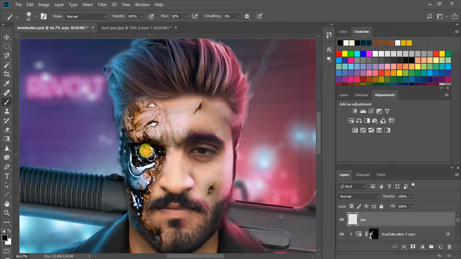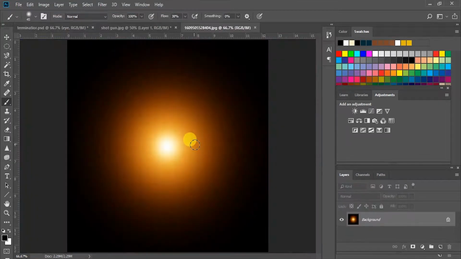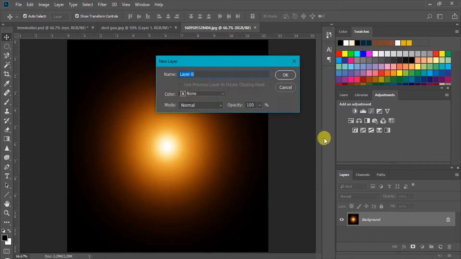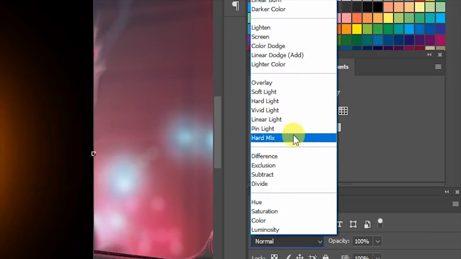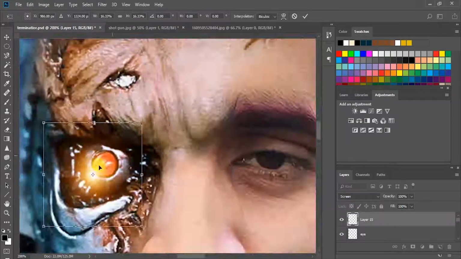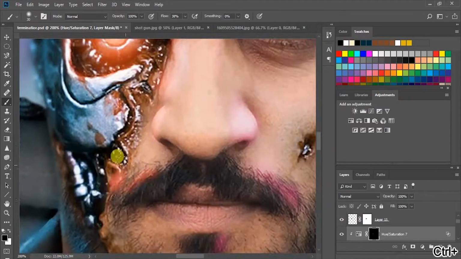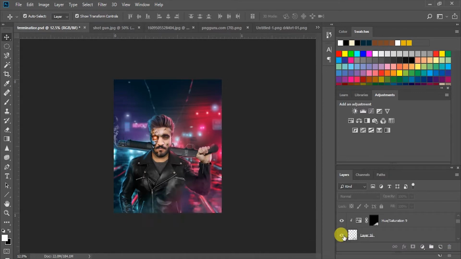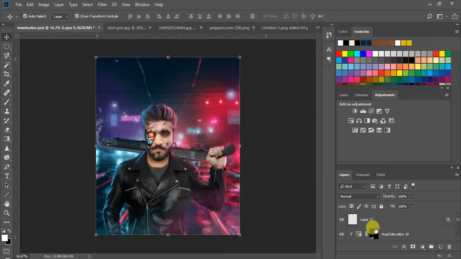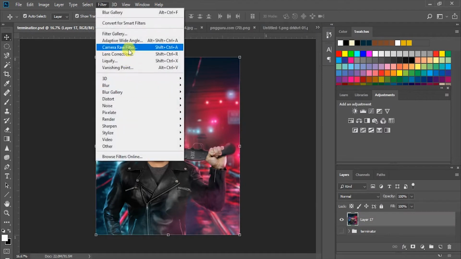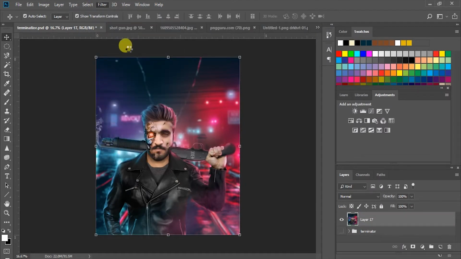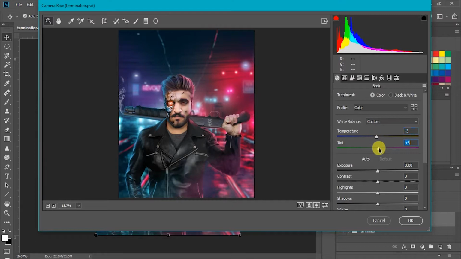I noticed that the robot eye was not glowing. For that, I used the pick of a spark. You can use anything that's glowing and has a black background. Drag and drop it to the project and convert its opacity to screen. After you're done, merge the layers and put a camera raw filter in it or use Lightroom. It really depends on how you want it to look.